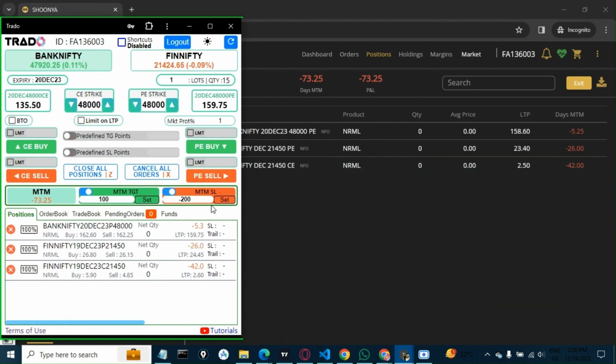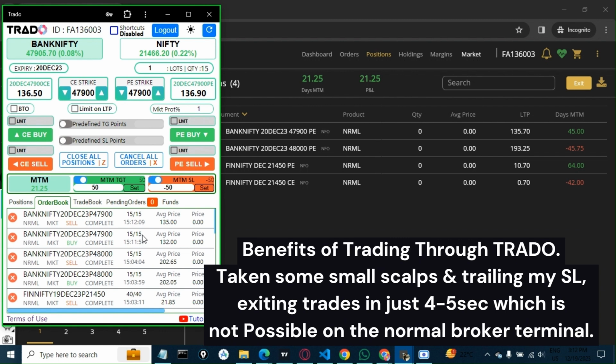My trailing SL got hit at 73 rupees. So all my positions got exited. See how fastly it's getting trailed. In just 4.55 seconds, I'm booking my profits. I bought at 132 and I sold at 135. This trade just took 10 to 12 seconds.